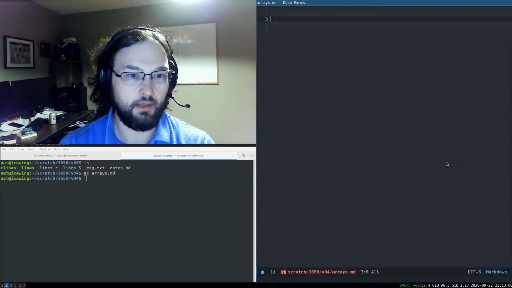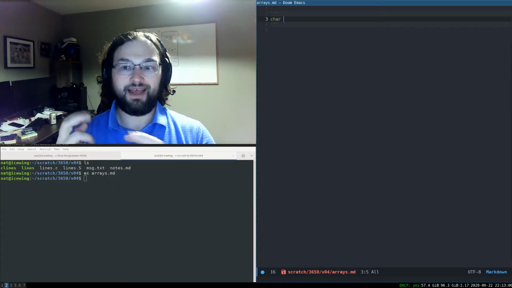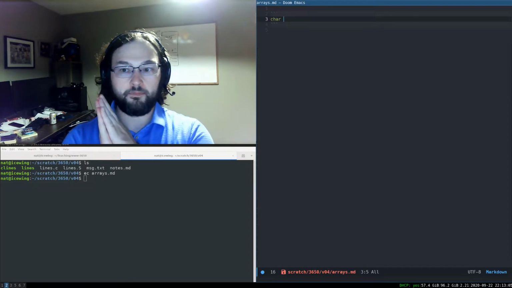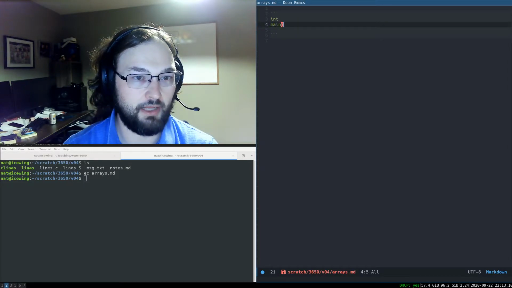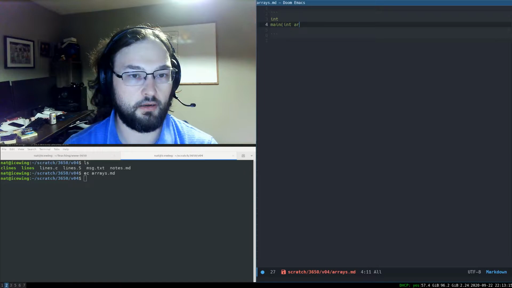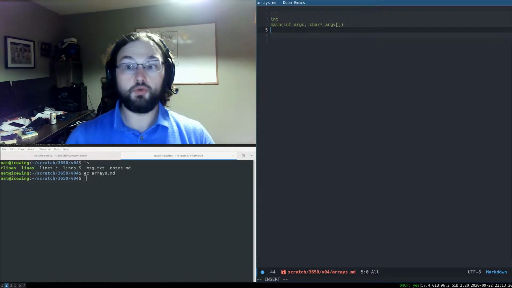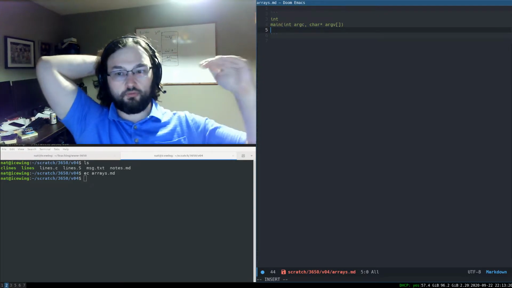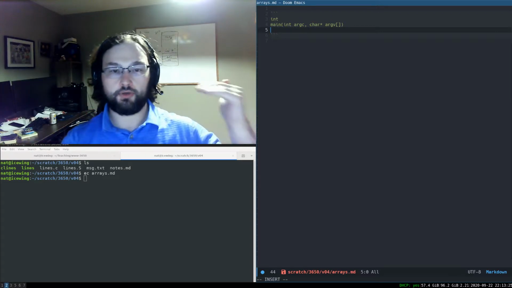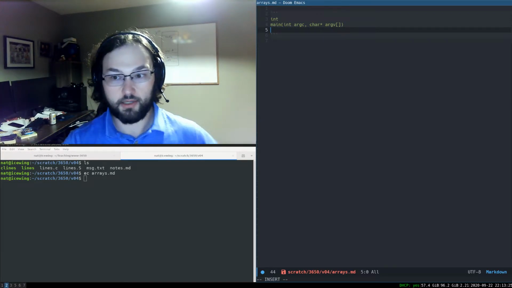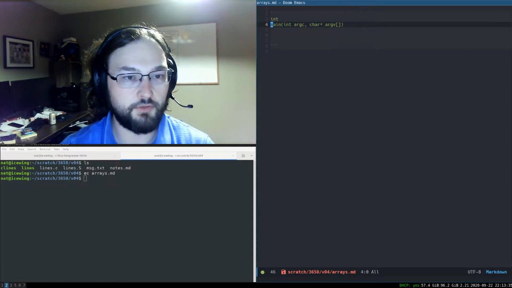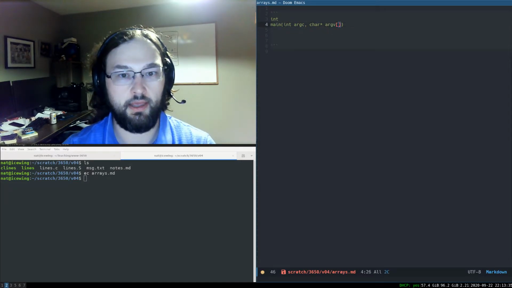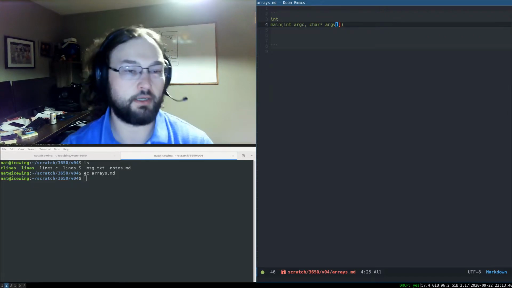We see both ways in the main function, so let me go ahead and type that real quick. int main, int argc, char pointer argv. So argv is a two-dimensional array. It's an array of strings, and then each string is an array of characters. We have two different notations for it: the pointer notation, and the square brackets without a number in it notation.